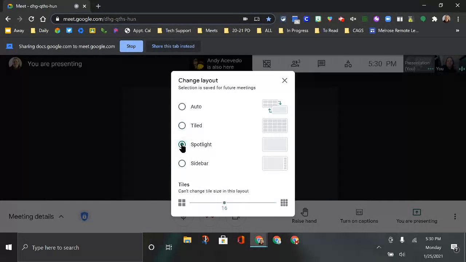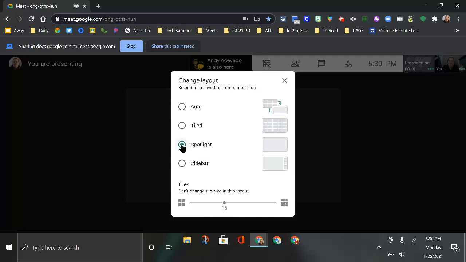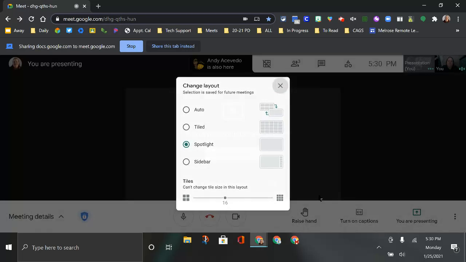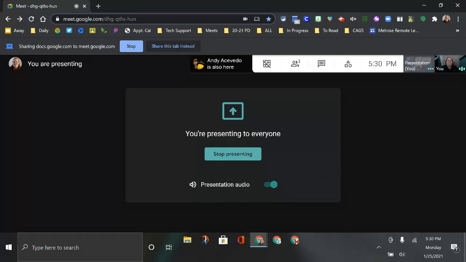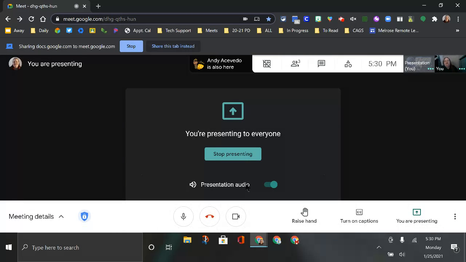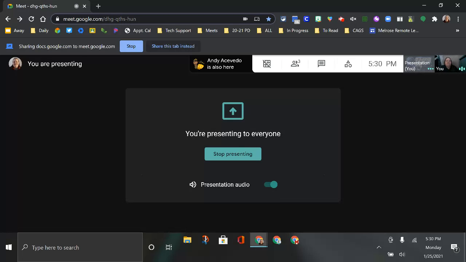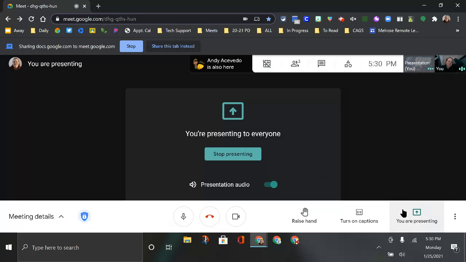So Spotlight will give you the ability to just have one thing on the screen. If there's a presentation, it will always be the presentation. I'll show you that now. You can see that in my presentation, as a teacher, it only shows that I'm presenting to everyone. It doesn't show what it actually is presenting. But if I use Spotlight, it will show just the presentation, nobody around it.